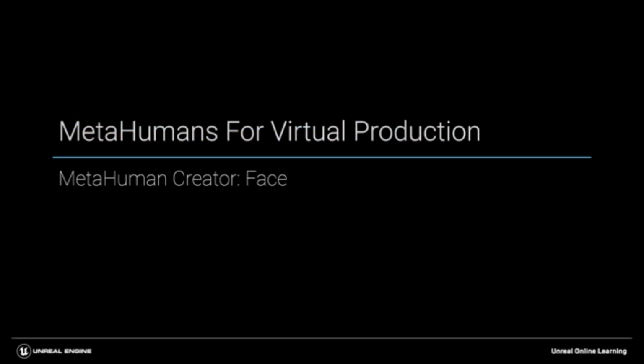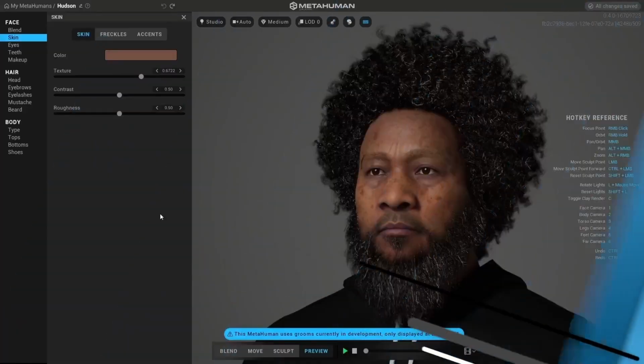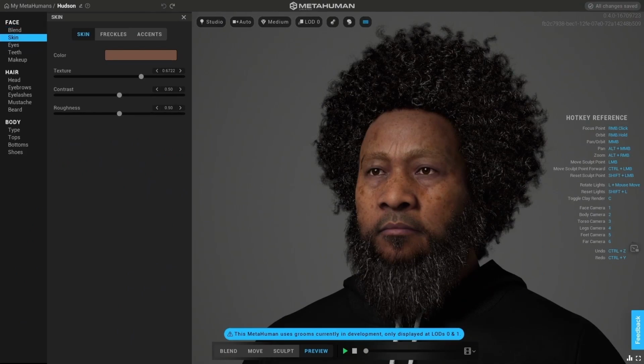The MetaHuman's face category contains primary attributes for blend targets, skin, eyes, teeth, and makeup. This module introduces and teaches you how to configure these attributes and their properties for your MetaHumans. By clicking on the skin tab in the top left-hand corner here, you have access to the skin attributes, which contain categories that affect skin tone and complexion.